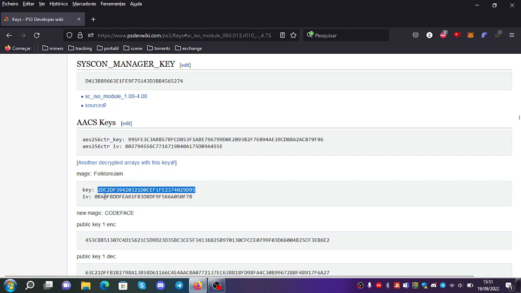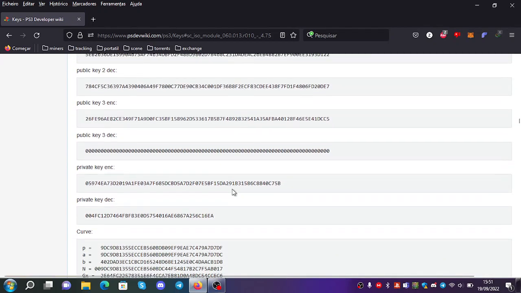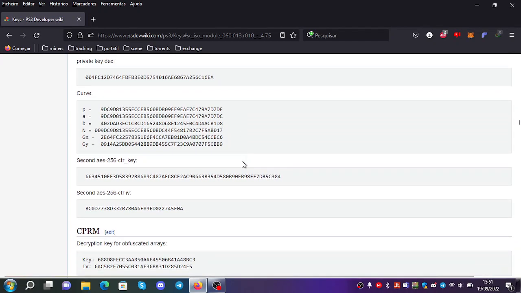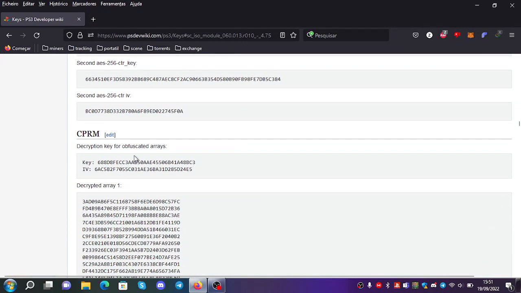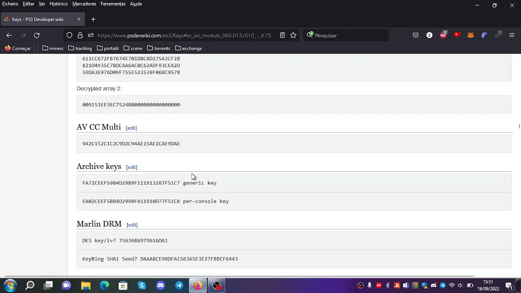Then you have another key, another IV. The new magic is Codeface. The public keys, the private key. This is the private key. This is mostly used for Blu-ray authentication. Then you also have the CPRM decryption key. Okay. Again, this one AVCC multi is for Blu-ray related stuff.